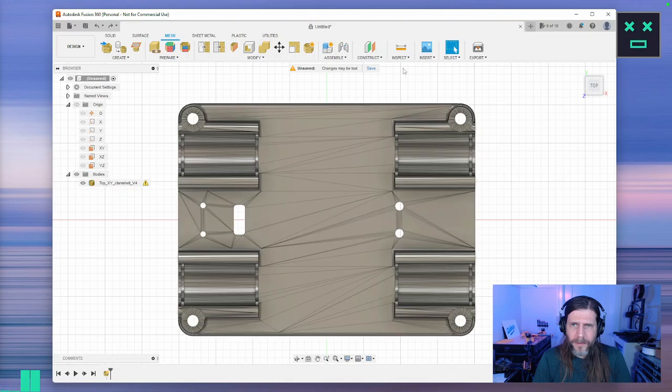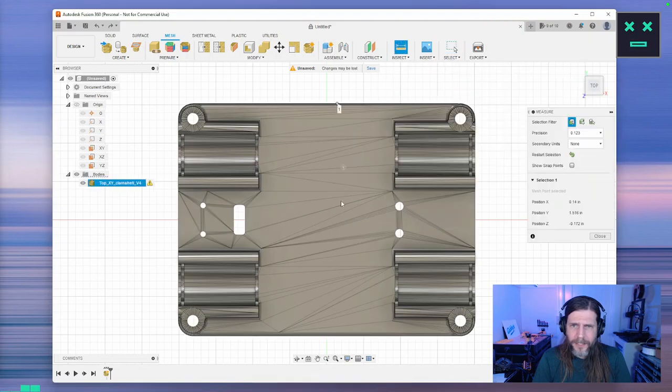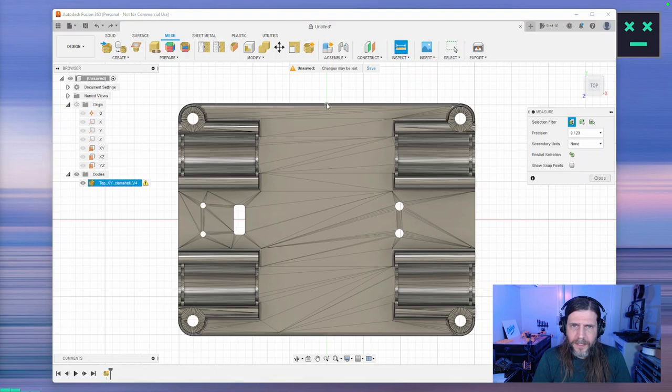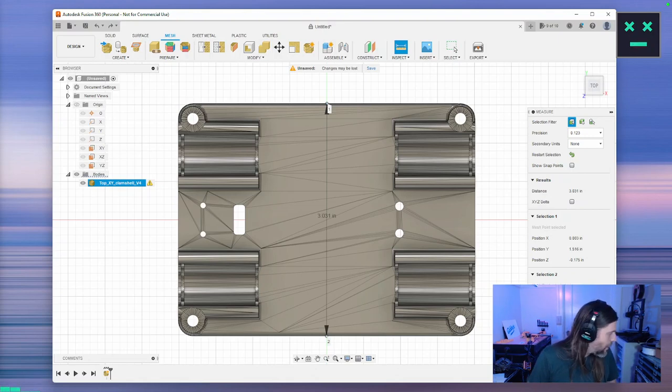But it would probably be wise to just at least make sure that we are somewhere in the ballpark. Can I not snap that to the grid? You would think that you could. But what do I know? I'm really just looking to see if I'm like orders of magnitude off. So that's 3 inches. I would believe that.